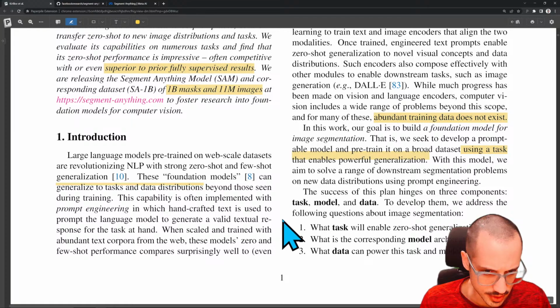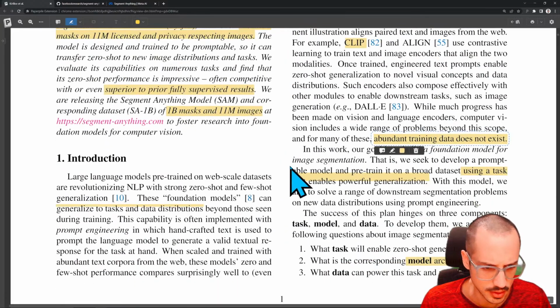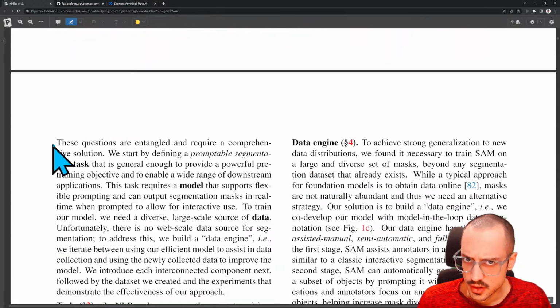Task, model, and data, we address the following questions. What task will enable zero-shot generalization? What is the corresponding model architecture? And what data can power this task? Okay, so they haven't really mentioned model architecture yet, but that should be interesting. I suspect it'll be a vision transformer. These questions are entangled and require a comprehensive solution.